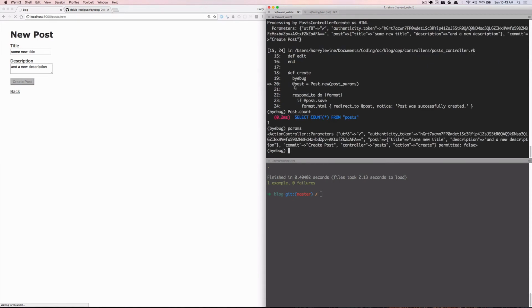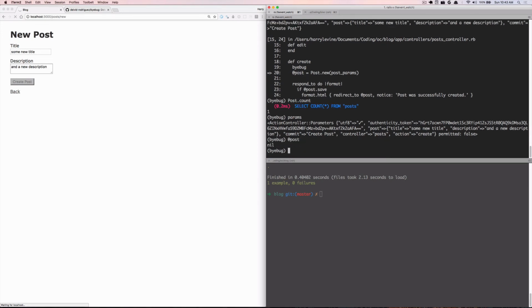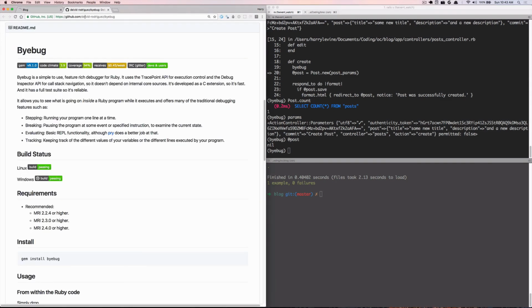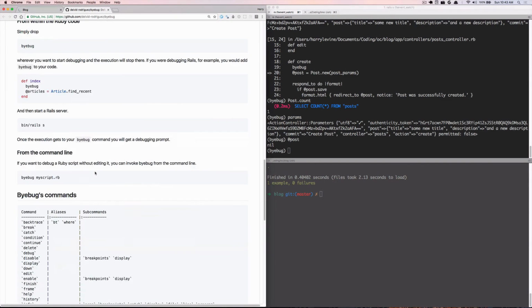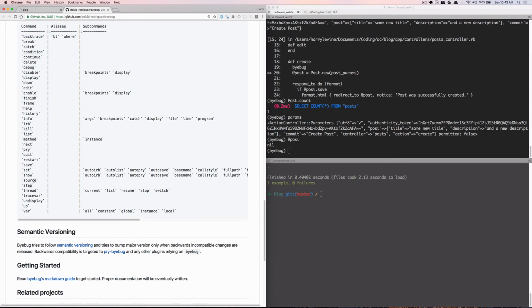We can inspect variables. So what's going on with @post? What's its value? Well, it's not set yet. We haven't gotten to that line yet. We can then run commands in here. We can actually step and skip through. If we go back to the documentation, there are a number of commands that you can run in here. A couple important ones are next, step, and continue. Those are some of the ones we talked about already.